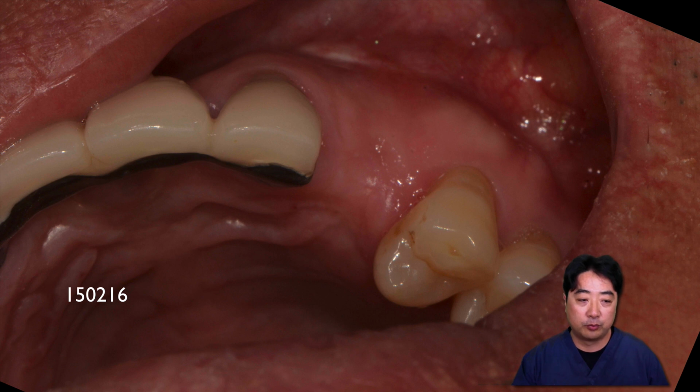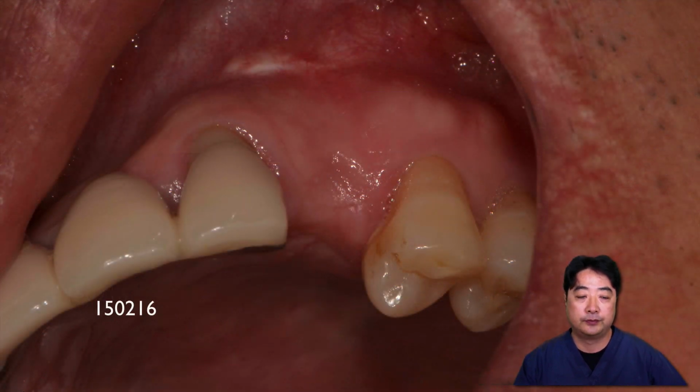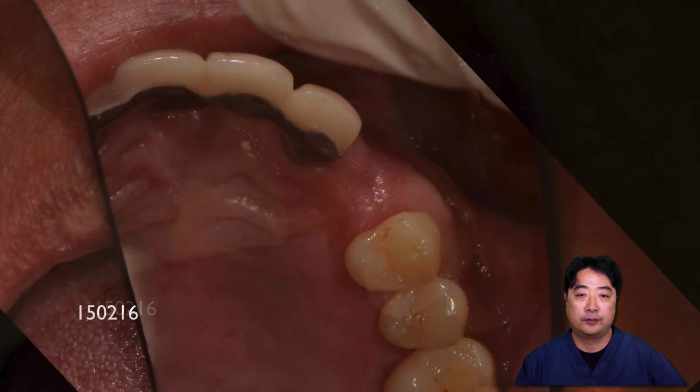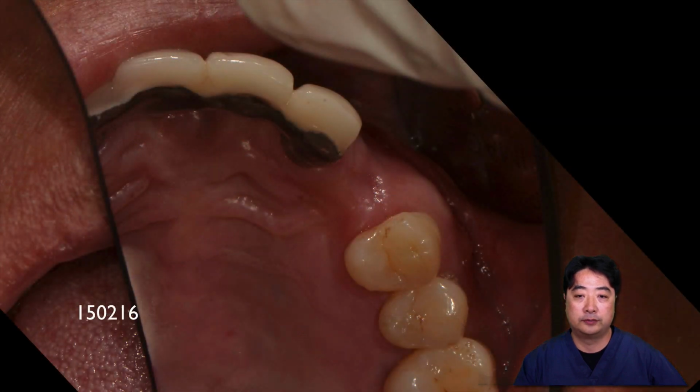Well, I should have waited more, but the patient came earlier because the patient was living outside of Korea. It was too early, I know, but I decided to place the implant at that time, 2 months after the implant removal. This is how it looked.